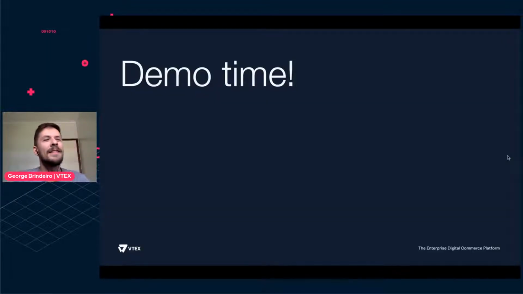So now we're in the last section of our event, and that's demo time. It's that space where we call upon people from the ecosystem, either from the VTEX team or from our customers or from partner agencies, to share knowledge. So that's where you can show off the stores you've been working on or the apps you've been working on.